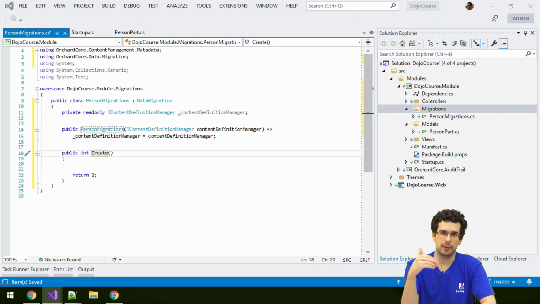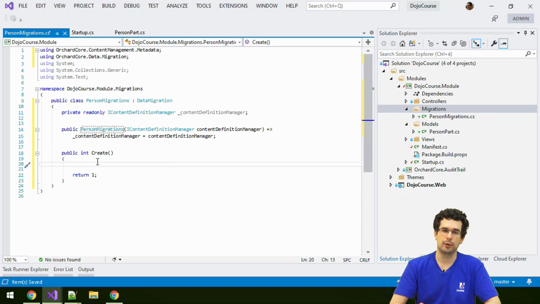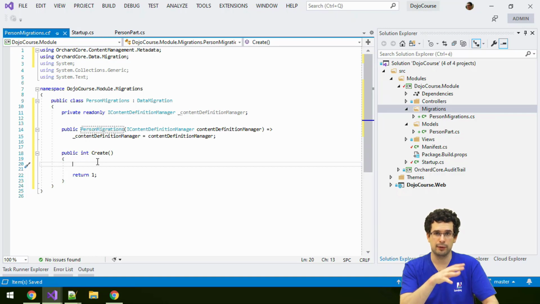And of course, all of these incremental changes have to start somewhere, and the start is with a create method. So when you have a create method in your migration class, Orchard will know that, okay, this is the starting point, and it will automatically call this the next time you run the application. So once I'm finished with the migration class here, and I will start the application, what I write into this create method will be automatically applied. And then you can also write updates, which we'll do a bit later.